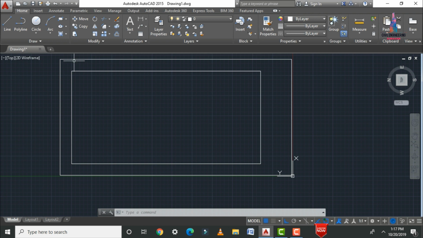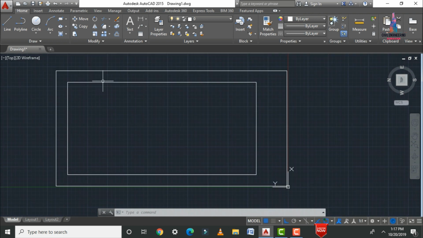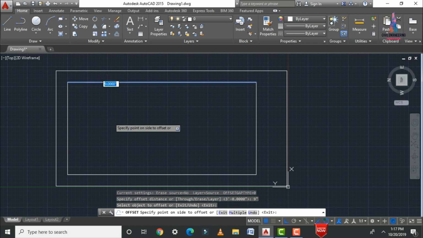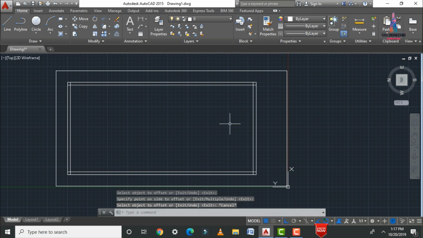Here I am drawing the outer wall section. Basically the outer wall section comes under 9 inches. That's why we need to take the offset related to a 9 inches distance. So here I am selecting this distance as 9 inches. Again, this left hand side section will be 9 inches, this bottom section will be 9 inches, and again I am drawing this section at 9 inches.